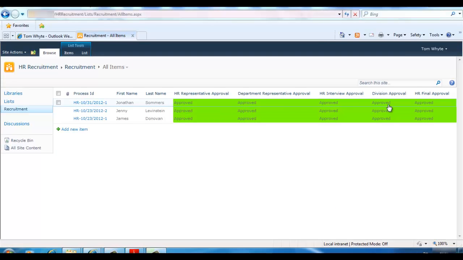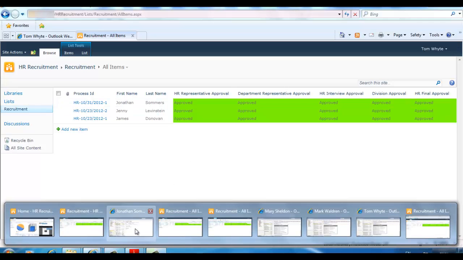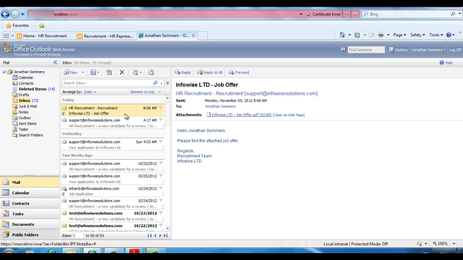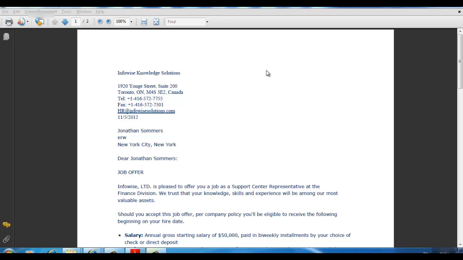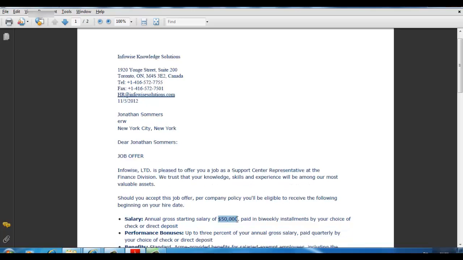That was the last stage of the HR recruitment process. Now let's have a look at the job offer that the system has generated. You can see it right over here. Let's open it. The job offer is a PDF file which incorporates data from the recruitment list items. You can see the role over here, the division, the approved salary, and so on.